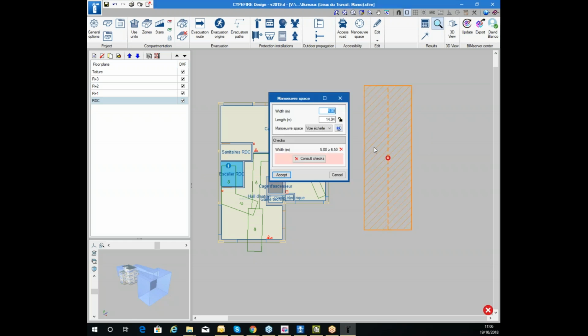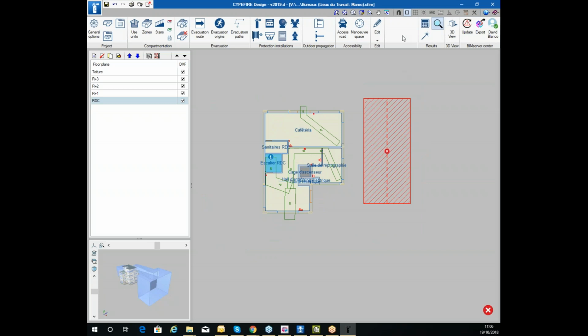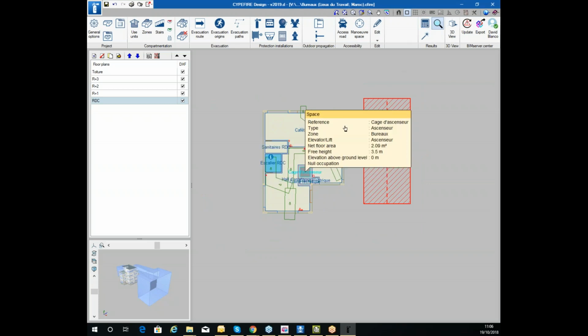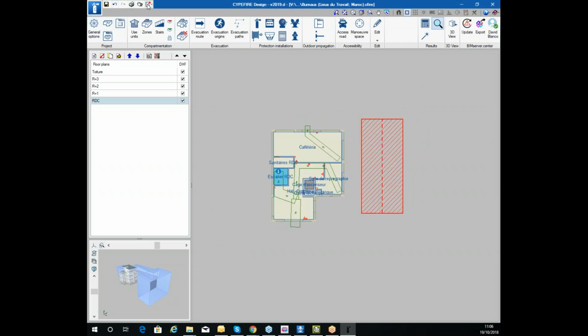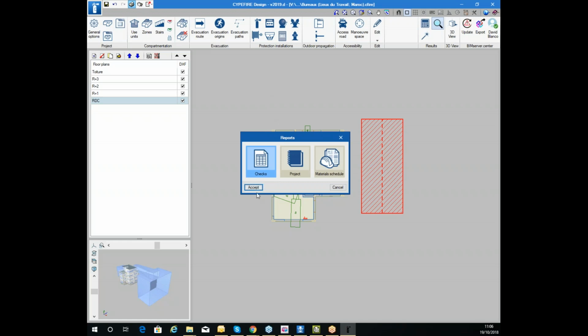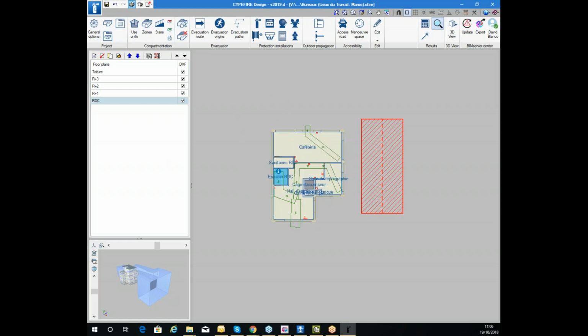Okay, so I can edit here and modify it to 6.7 meters. Okay, and update the results and clear. So we can obtain here the results reports with checks according to the regulations.